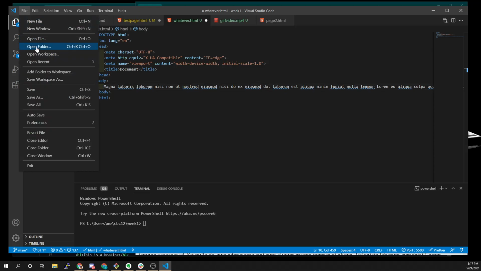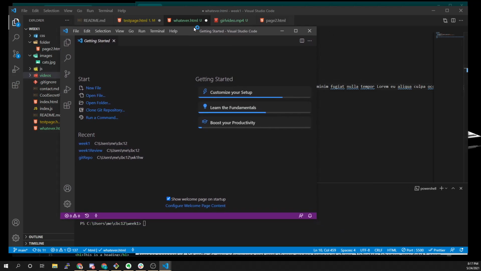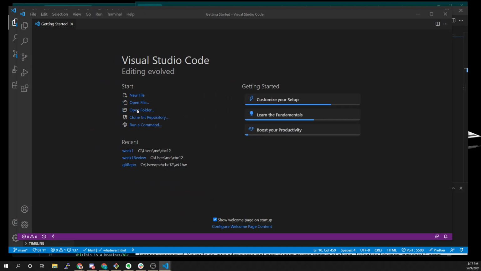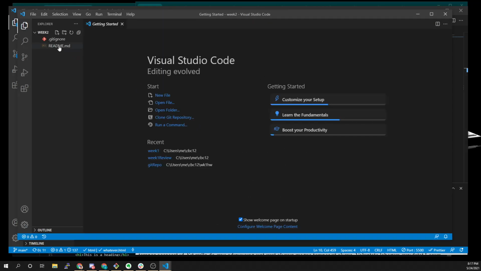So I'll open a new window. And let's just start with week 2, which we just created, right? So I'm going to open a folder. I'm going to go to my CBC folder. I'm going to go to week 2. So I'm starting a brand new project. It just has my README in there. This is the top level.